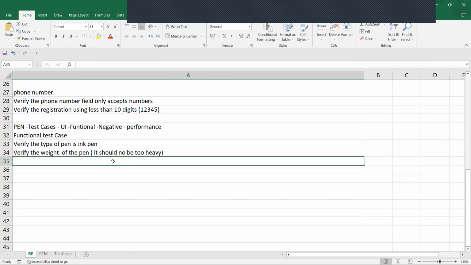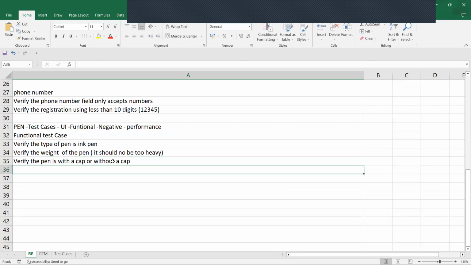So now here we need to check: verify whether the pen is with a cap or without a cap. That is also something we need to check as per the requirement. The requirement may say it is a click pen or a cap pen, or whatever it is. We need to check whether it is as per the requirement or not.